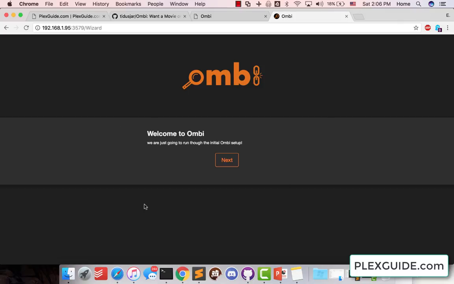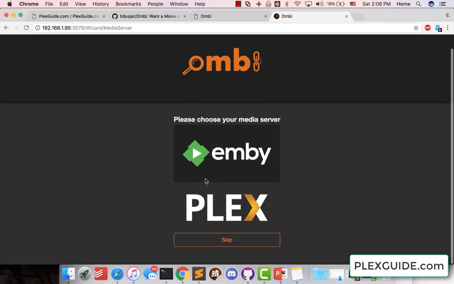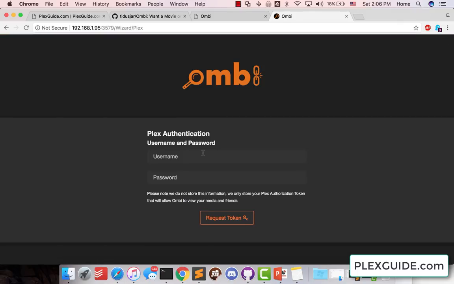So he's got this load up interface right here, and it's going to help you configure your server easily to this program. So I'm just going to go ahead and click next. He actually set it up where you can use either Emby or Plex media server, not just Plex. Some people do use Ombi and make requests.